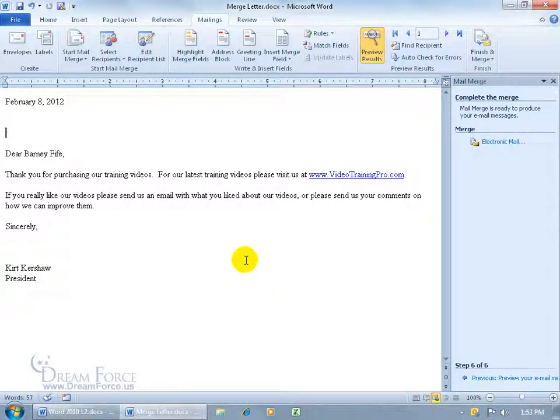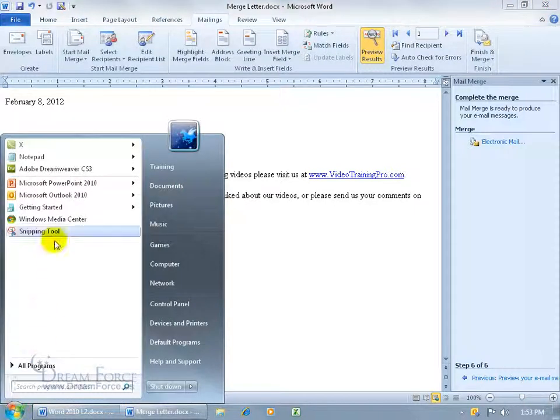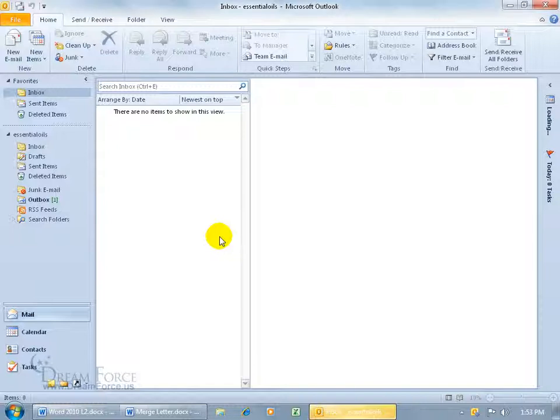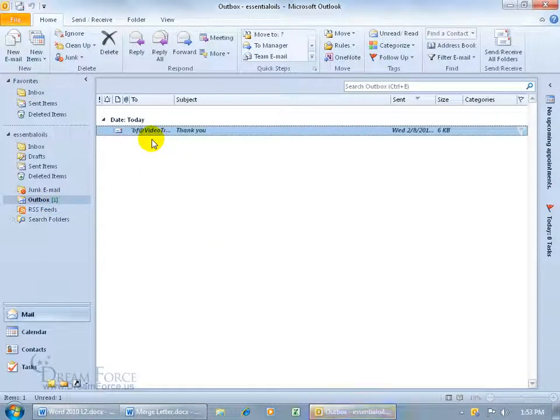Let's go ahead and open up Outlook. Click on the Start button. Let's go to Microsoft Outlook 2010. Click on it to open it up. And it's in the outbox right there. It's going to be sent off. There's the title, thank you.